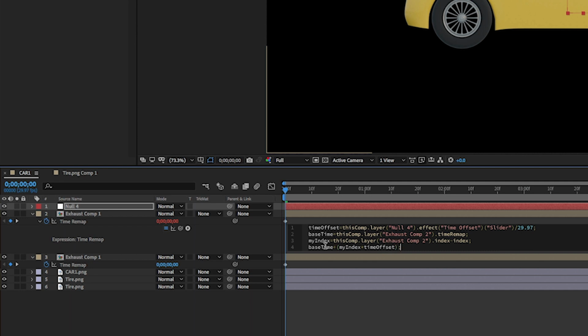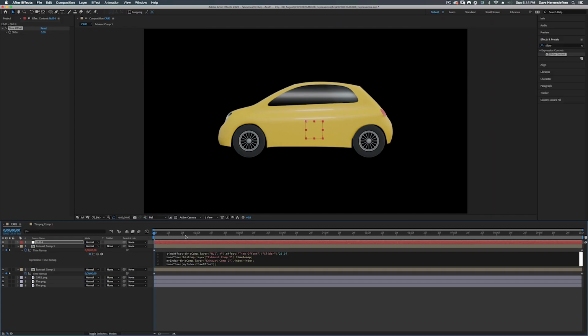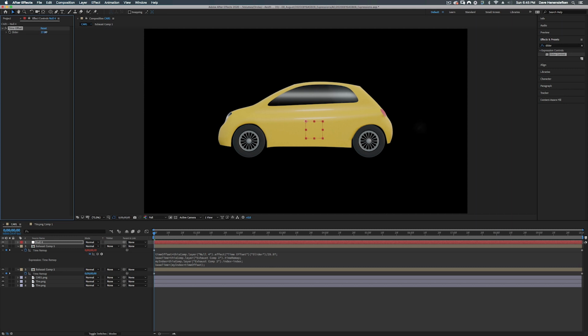And then add a semicolon to the end of that. And that's our equation. So this time offset is based off this slider. And these numbers are moving in increments of frames. So each number is a frame. So +1 is 1 frame. And that's how many frames it's going to be offset by. So let's set that to 1.